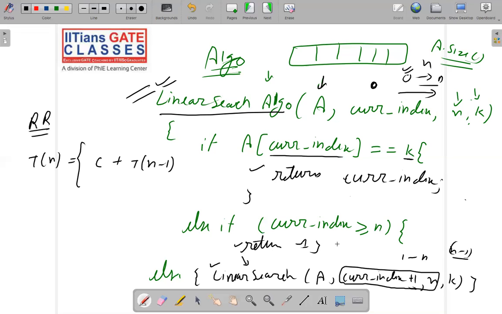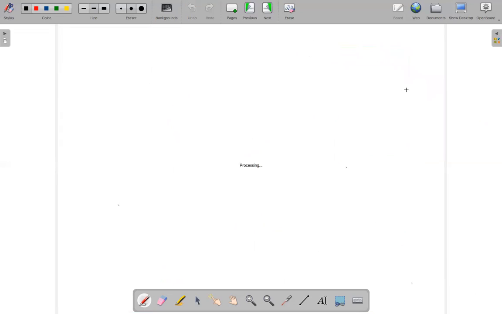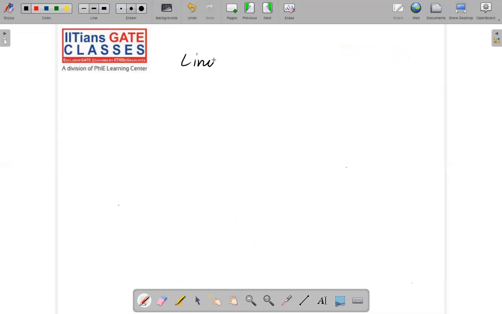In the next recursive call, it will be from 2 to n. In the next call, it will be from 3 to n. So we have reduced the search space. Initially, the search space is n. So we will call this function, the linear search algorithm, like this. Linear algo will pass the array A, and in the current index, we will pass something like 0.